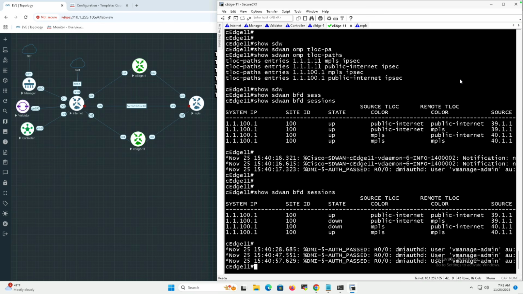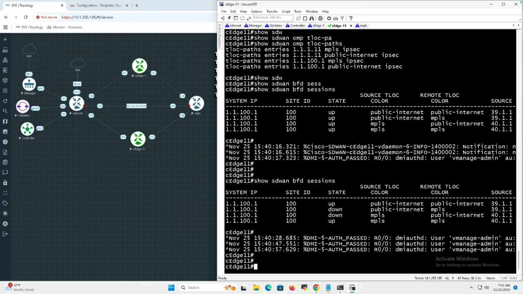Now, this is one of the reasons that in most labs, you're always going to see these devices connected. However, in the real world, if this is a public transport, which public internet doesn't get much more public, and MPLS is a private transport, the scenario that we're illustrating here by not having that link between internet and MPLS is reflective of a real-world situation.